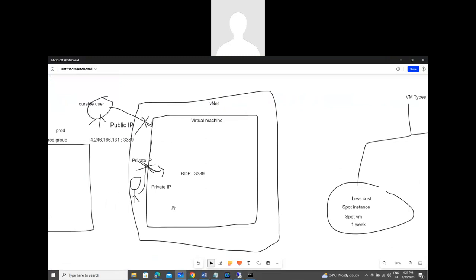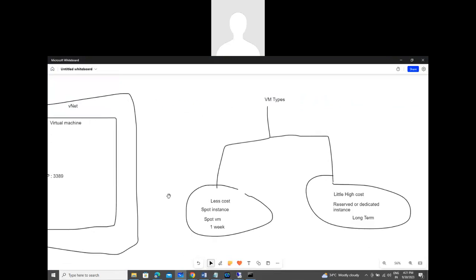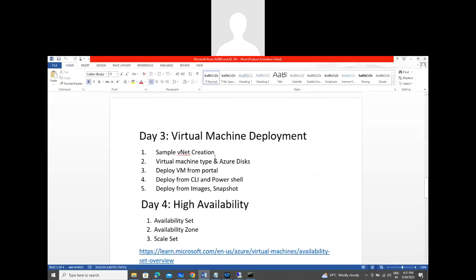Actually, virtual network is a very big concept. So next week at any cost we will start the concept and elaborate all the topics. Today is the day 3 session: virtual machine deployment, sample VNet creation. I have explained already virtual machine types, spot instance, dedicated instance, and then Azure disk, standard and premium SSD, that we discussed.